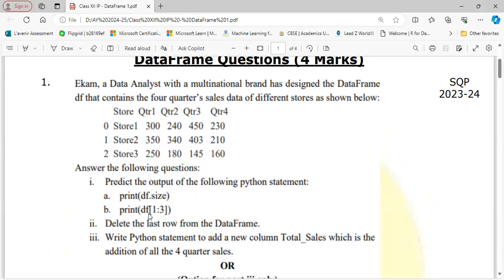B. Print DF[1:3]. Here you are asked to extract using the slicing method. This is the start row and this is the end. In the slicing method, you know that only up to end minus 1 will be considered. The last value will not be considered. So 1 and 2 only will be considered. So the indexes 1 and 2, these are the output.